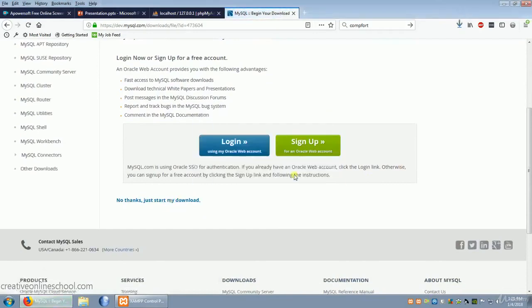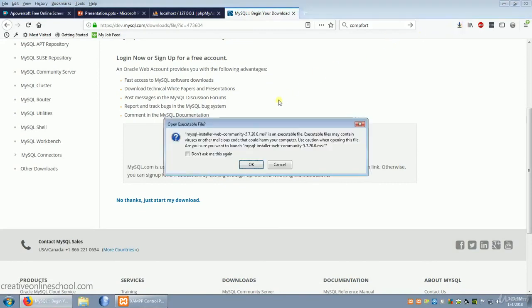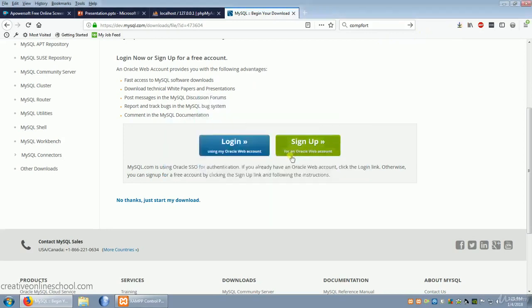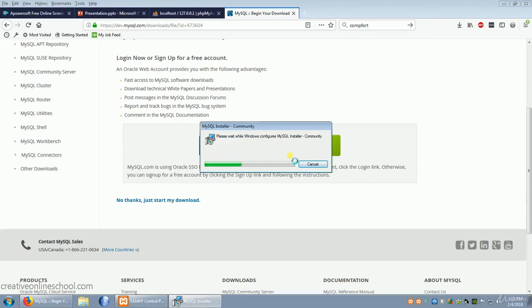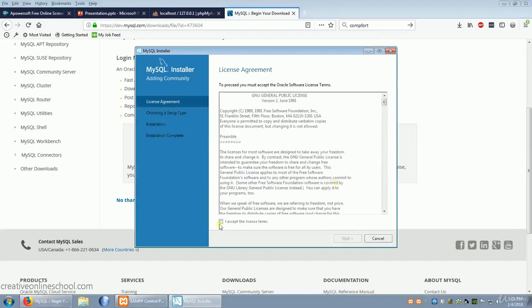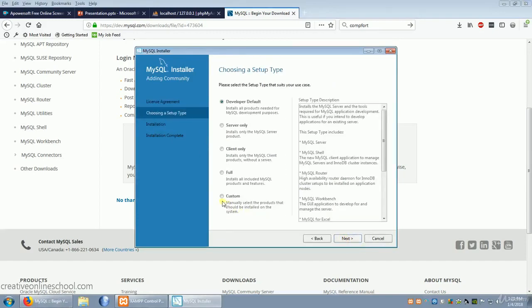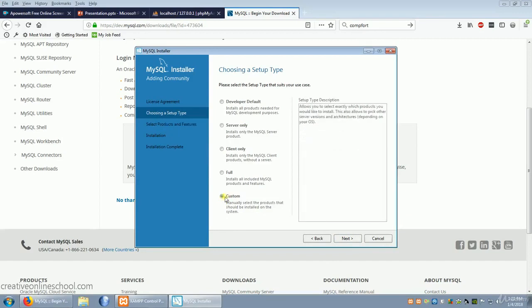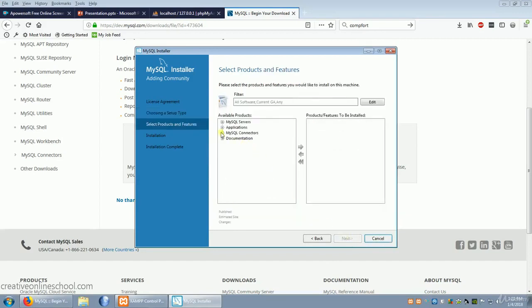Save file. It too is fairly small, so let's open it. You may get a small warning, but this is from Microsoft, it's harmless. Click OK, Run. It may ask if you want to upgrade. Just say no for now. I accept. Next.